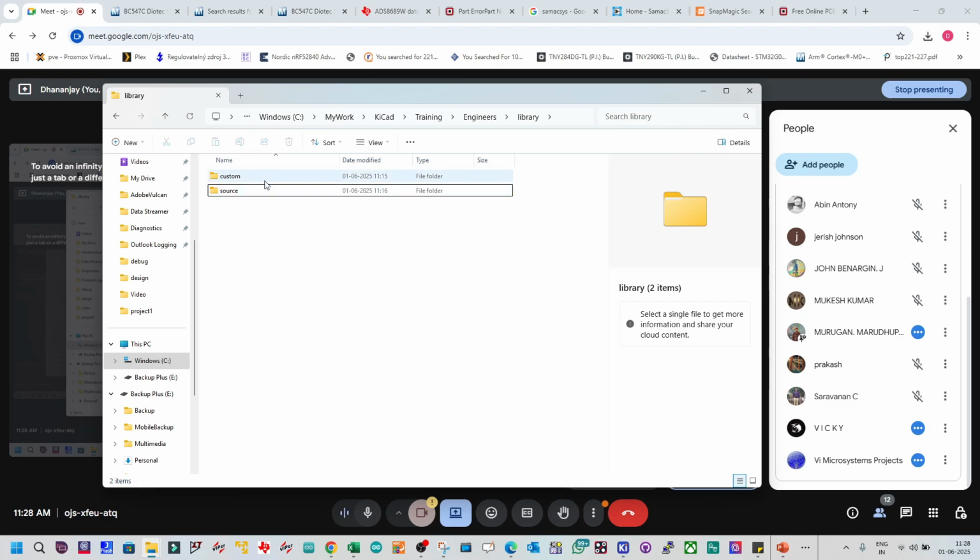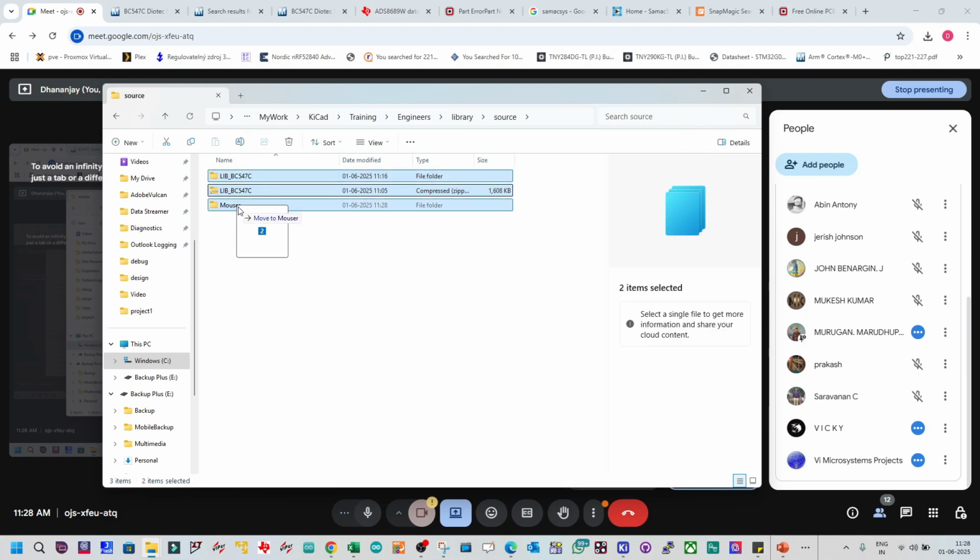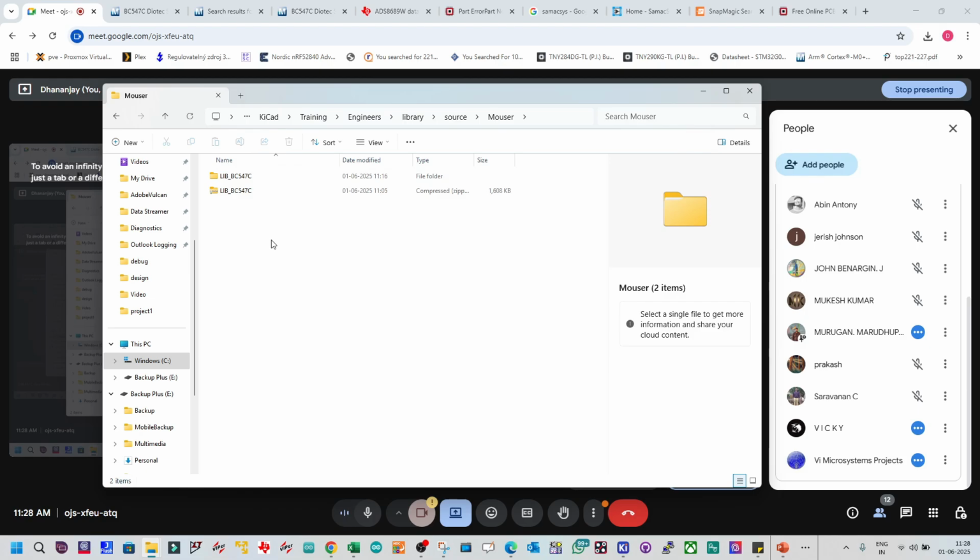So inside source you just keep those folders, or maybe in source you can create another folder called Simaxis or Mouser. You just call it Mouser because we have downloaded from Mouser. Keep all these things inside Mouser. This is just work organization. There is nothing technical here. You can keep it anywhere you want.